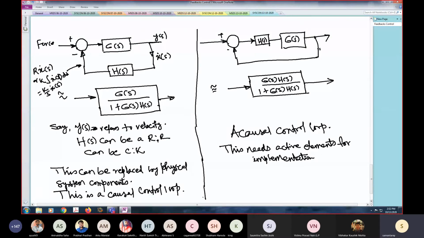That's possible. Whereas in the other one, you are taking something which is not the measurement. This is already the error. This is the measurement. Here it is error. Let's assume this measurement is x dot s, that is s times Xs, the Laplace transform of x dot t. So this is a velocity, and let's say this is a force.